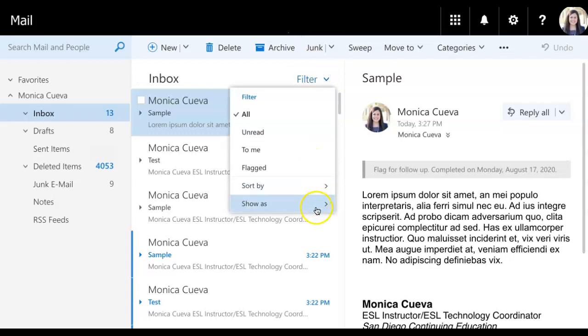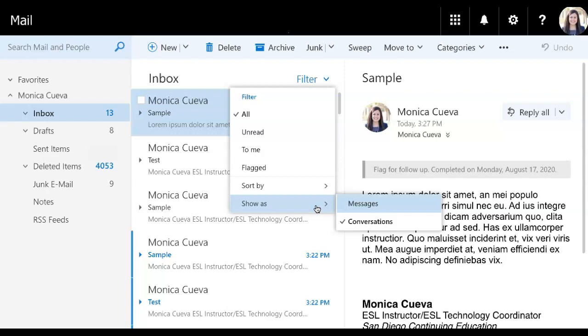And I'll go back to date. I can filter, I could do show as, and this might be important for you because by default this Outlook categorizes all your emails into conversations, but you might not be familiar and you might not be comfortable having all your conversations in one email. So you might prefer to select messages, and that will separate all the emails so you can read them individually.